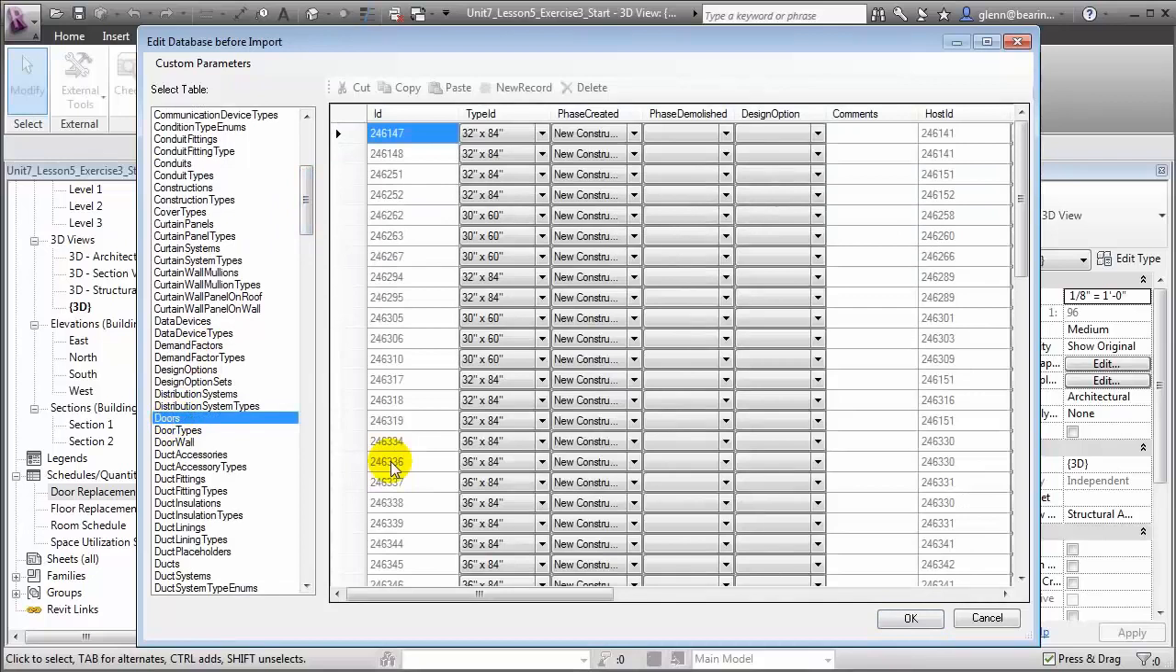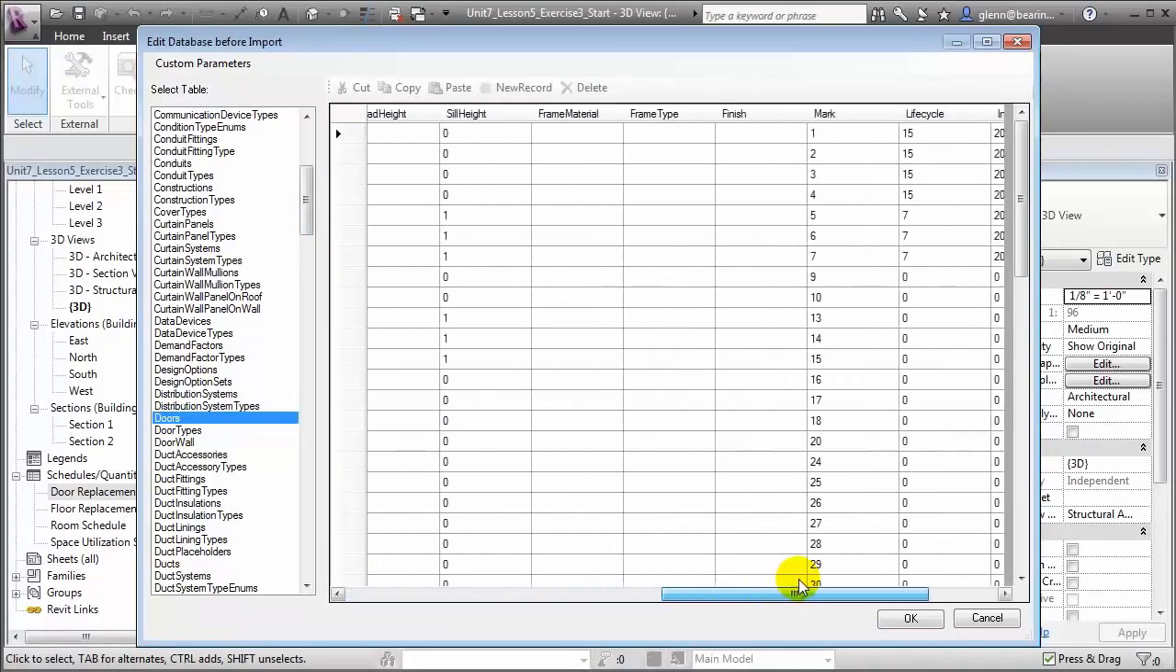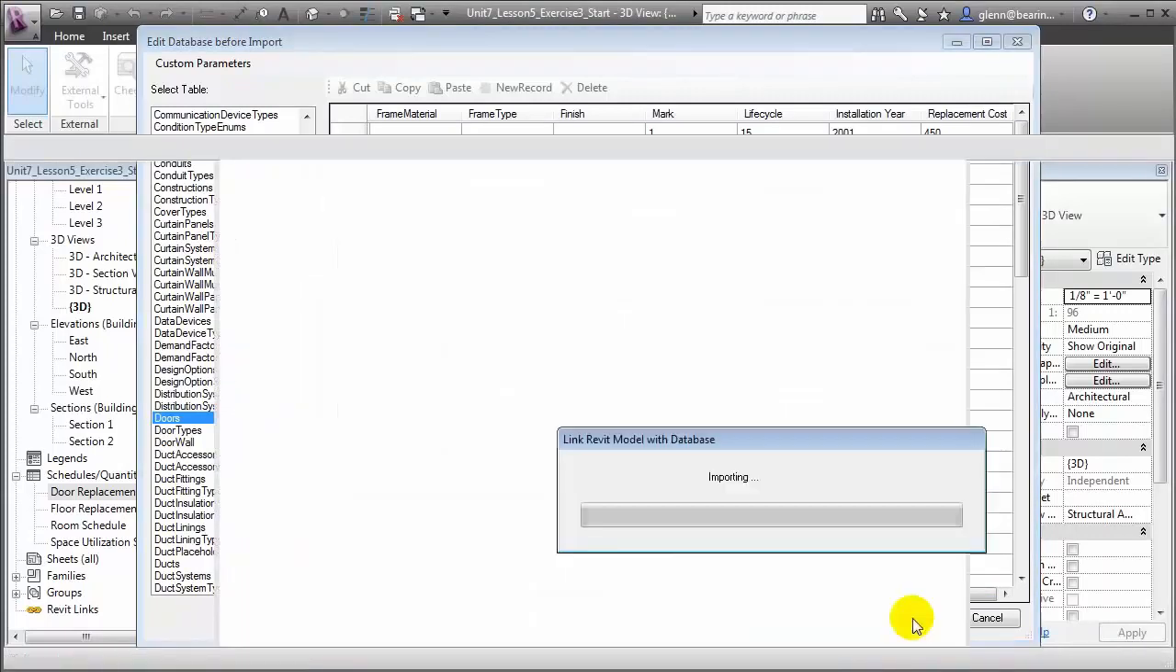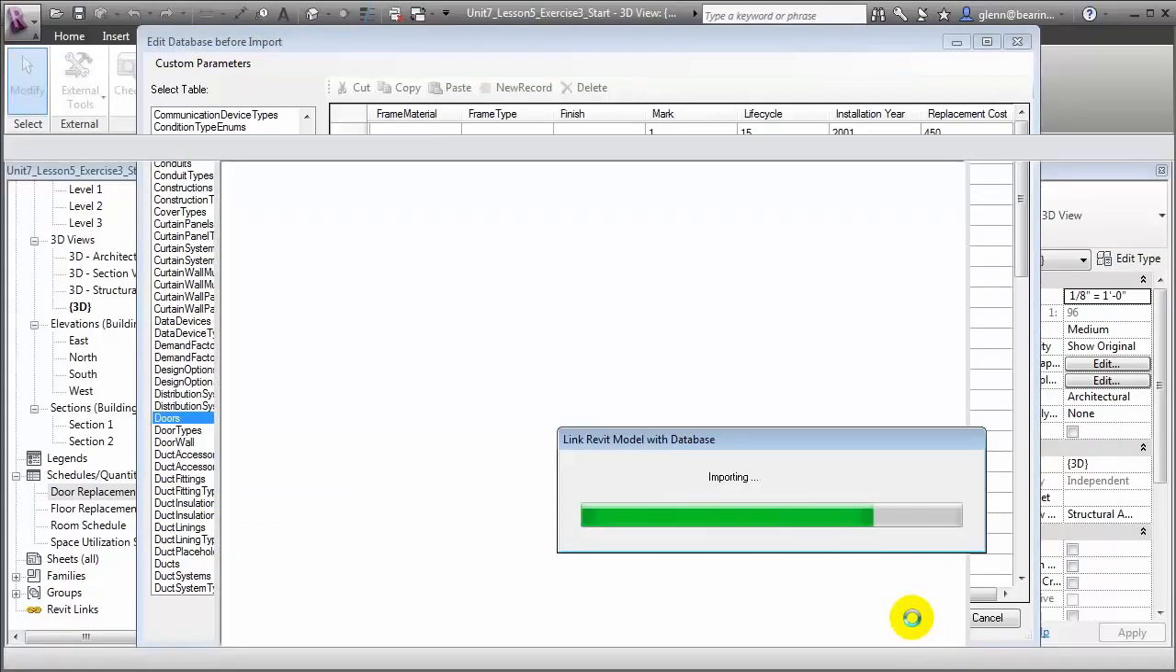You'll see that all of the door elements are listed in this view. If we scroll to the right and take a look at the values for the installation year, you'll see that the doors with marks 5, 6, and 7 have been updated with the new installation year values of 2011. We can also go through and make changes in this view. For example, we could change that to 2012 to override a value, but we'll leave it set as 2011 and say OK. We'll import those changes into the project model.